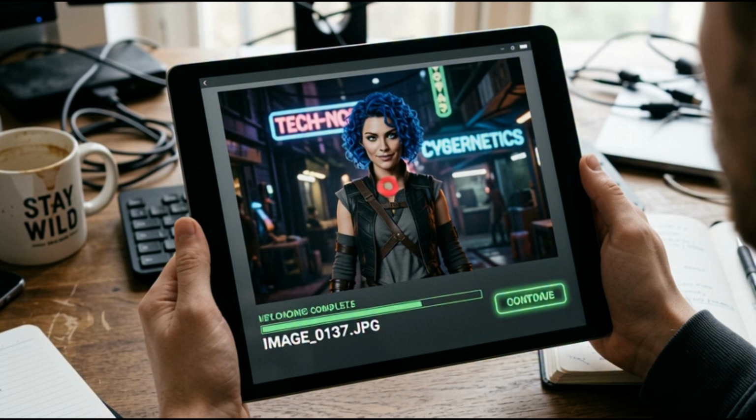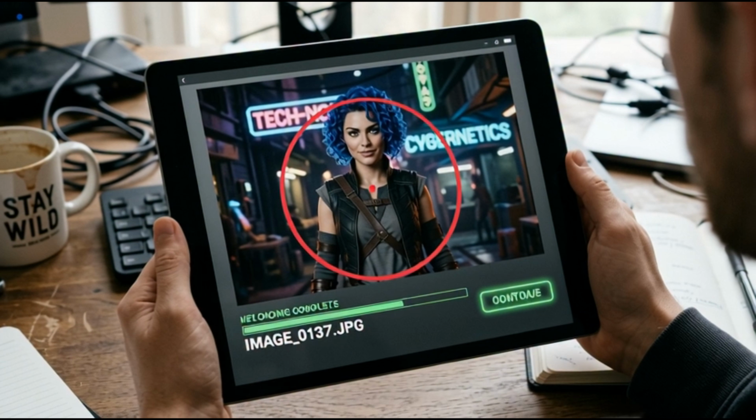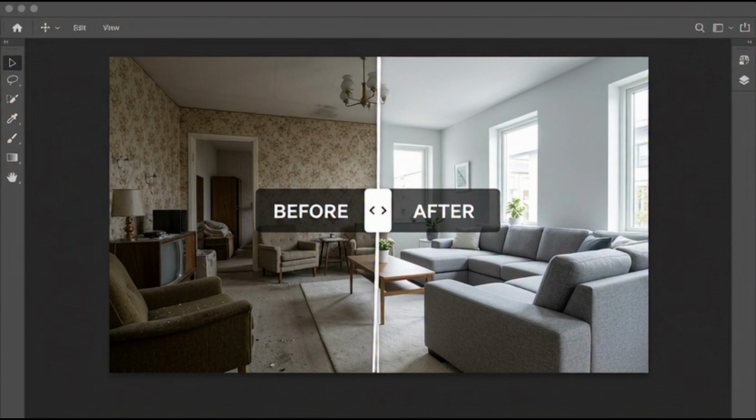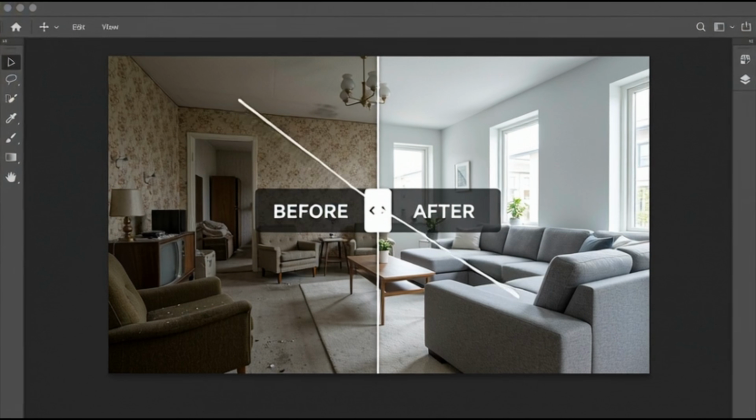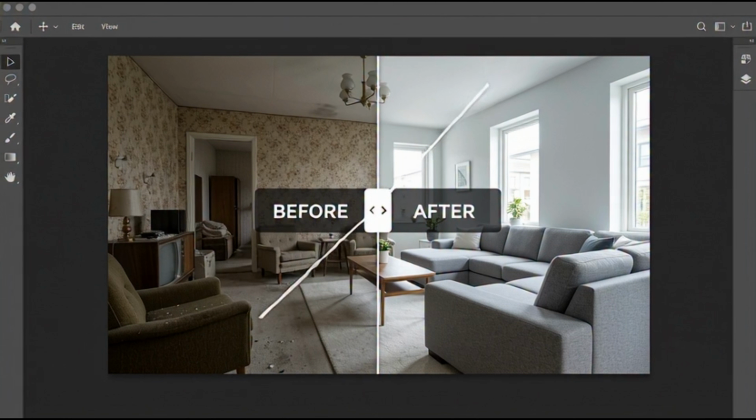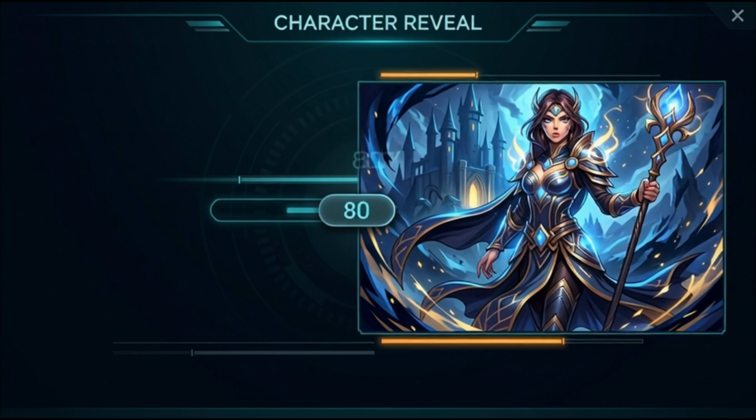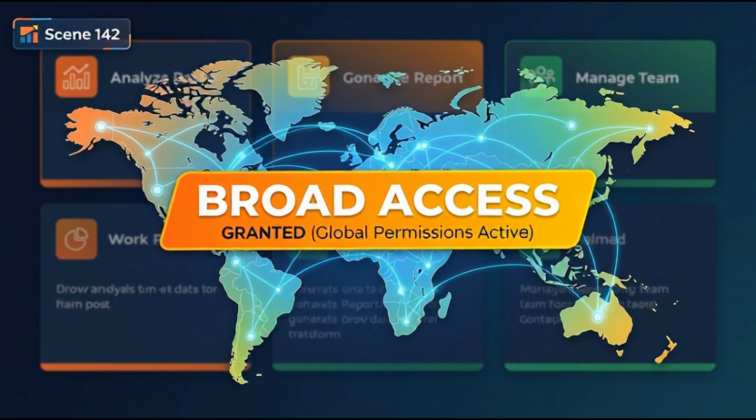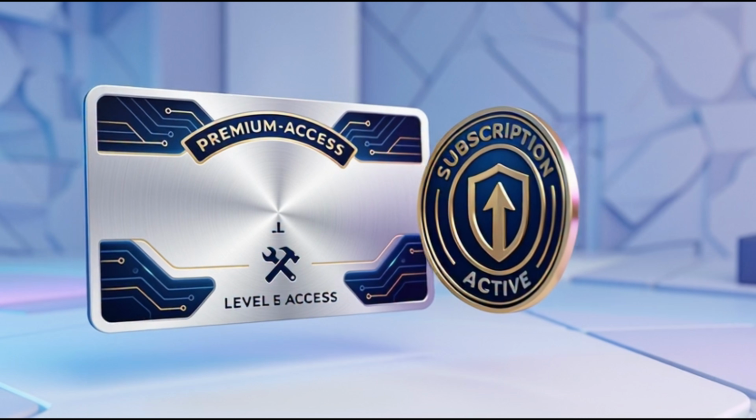From that moment on, whenever you upload a raw photo of a character, you can apply your custom tool with a single click. The platform even displays a live slider so you can compare the original photo and the stylized version side by side in real time. Existing tools are available to all Flow users globally, while the ability to create and remix your own custom tools is available for Google AI subscribers.